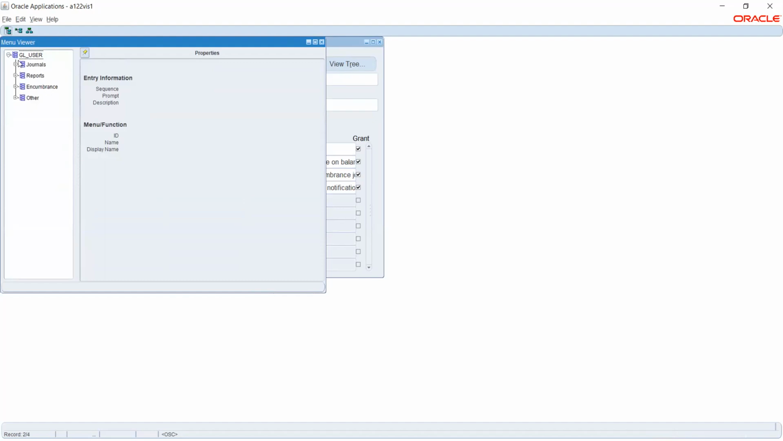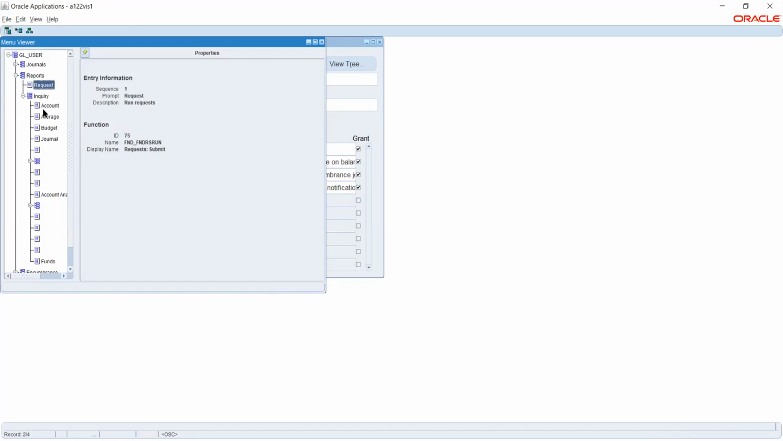If you see here, we have a GL user. This is our high level, what are the functions available inside this particular menu. We can see that under this menu, we have journals, reports, encumbrance, and the others. Now I want to understand what are the reports given under this. We can see that we can submit a new request, or if I want to inquire anything, I have this many options.